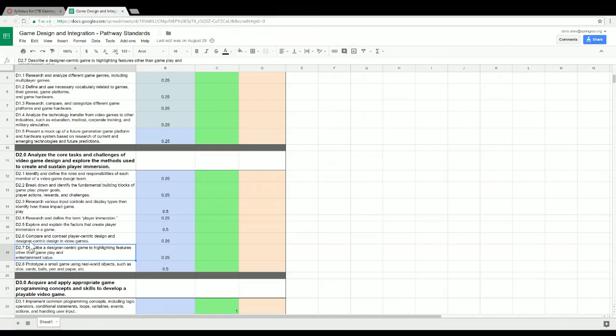A designer-centric game, you know, I don't know. Those are pretty ambiguous. Player immersion, that's something you can research on your own. You know, what gets the player sucked into the game and how is that accomplished? Whether it's playing a first-person game, whether it's having a relatable main character, maybe it's a VR game, so you're completely immersed in the world, stuff like that.